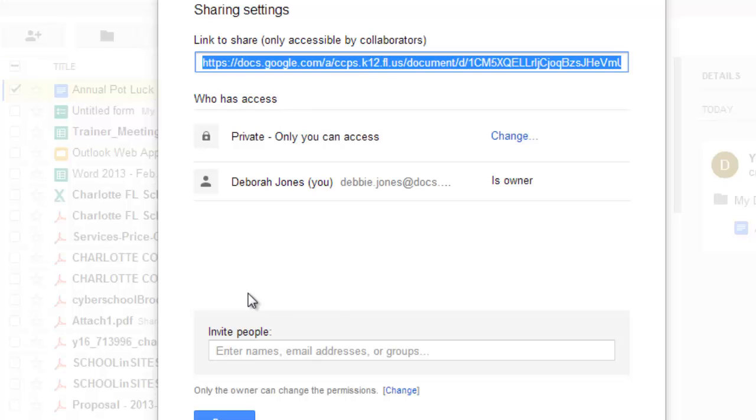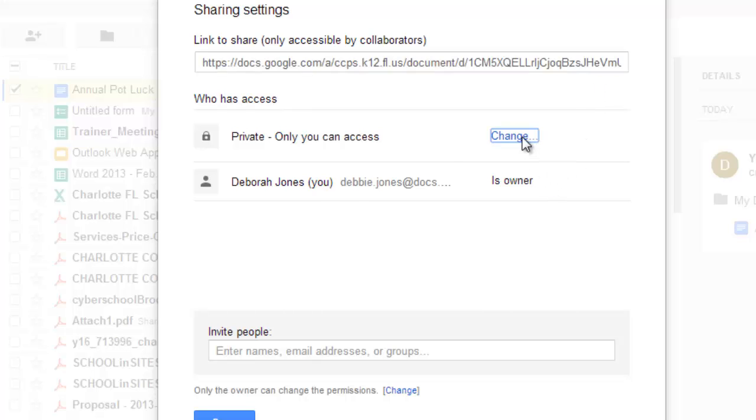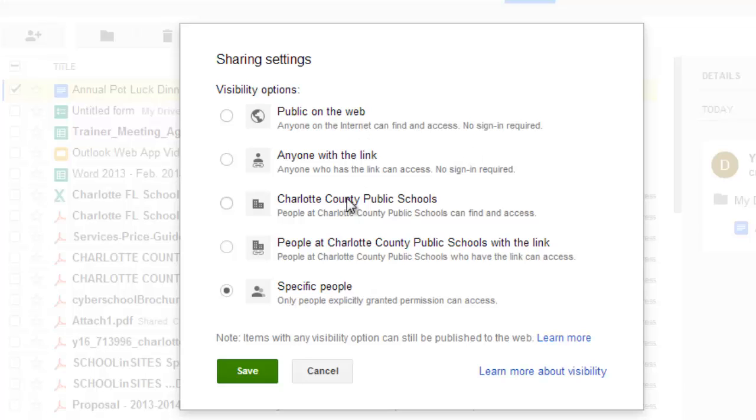If the file is very large, or if they do not have a Google account, it might be best if you copy this address up here, which is highlighted in blue, and then you can also decide to change from private. You have all these choices. It could be public on the web, but be careful because anyone can get to that document then. It could be only those who have a link. Again, it's still posted on the internet. Or you could choose to have it only be to people who are in the CCPS system, only the people in the CCPS system who have a link, or only particular people. So you have some choices there.